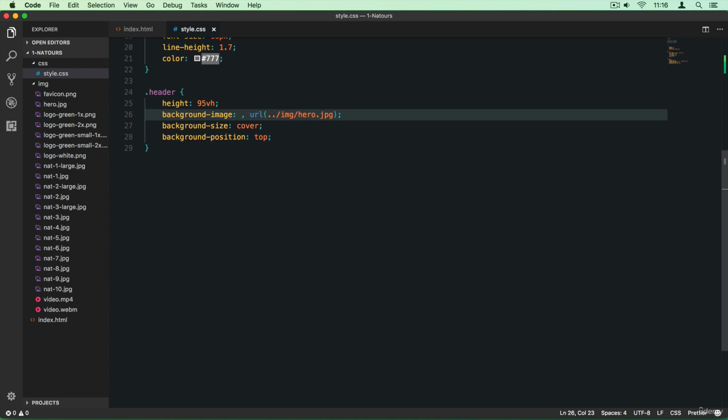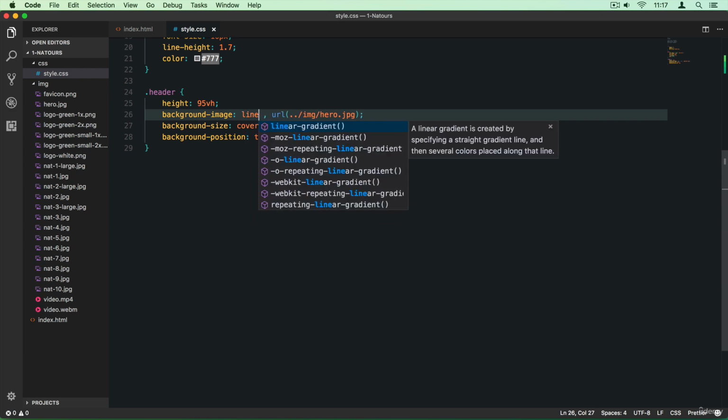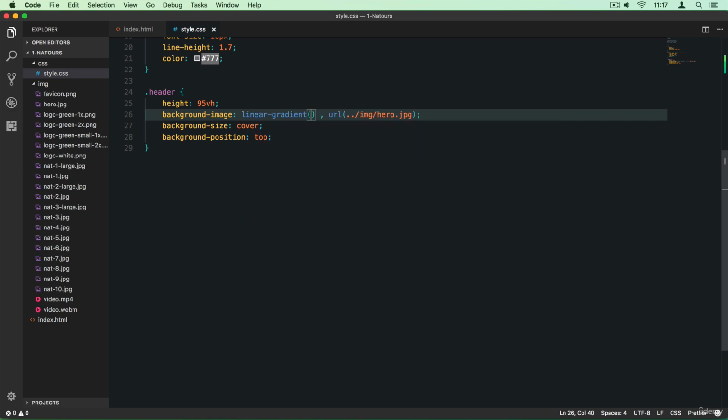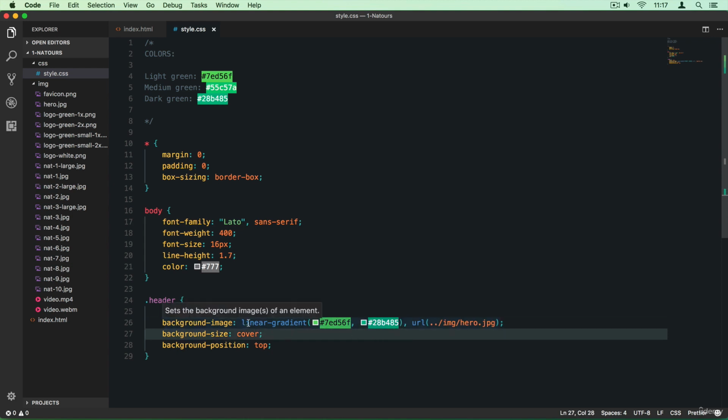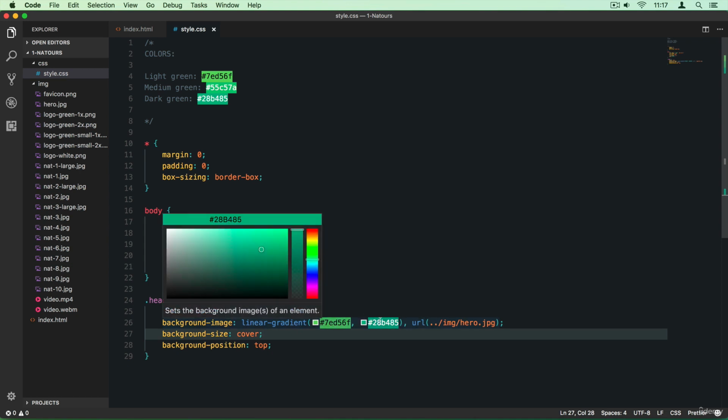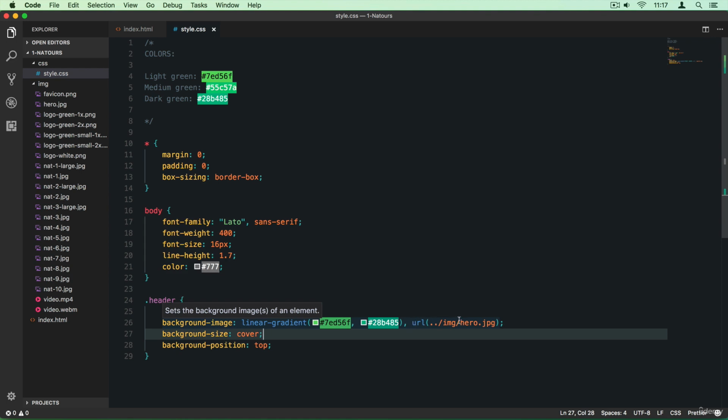Okay, so let's put actually the linear gradient here. So linear gradient and then the colors that we want. And we actually have the colors up here. So we start with the light green on one side. So I paste it here and then comma, and on the other side the dark green. Okay, makes sense. So we have basically two background images, one on top of the other. The first one is the linear gradient going from this color to this color, and then after that, so basically below that, is this hero image.